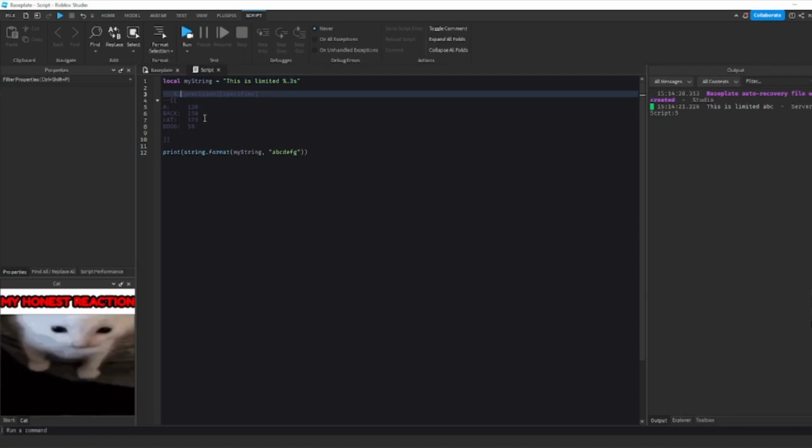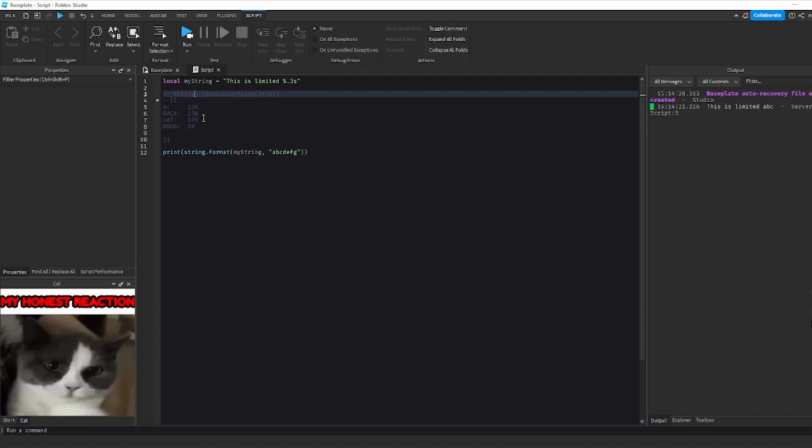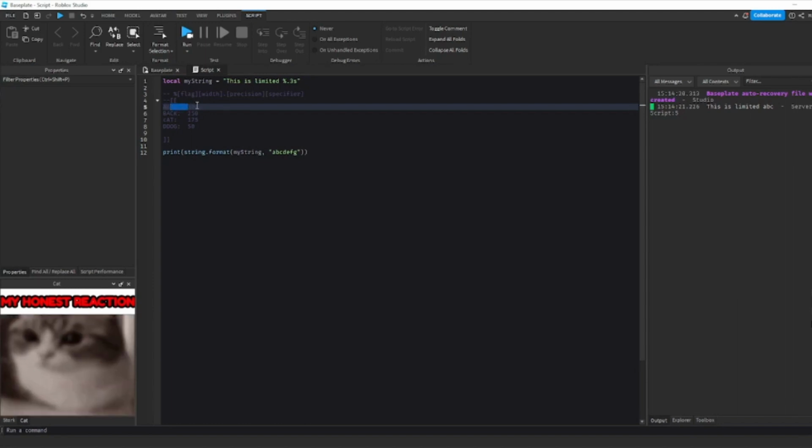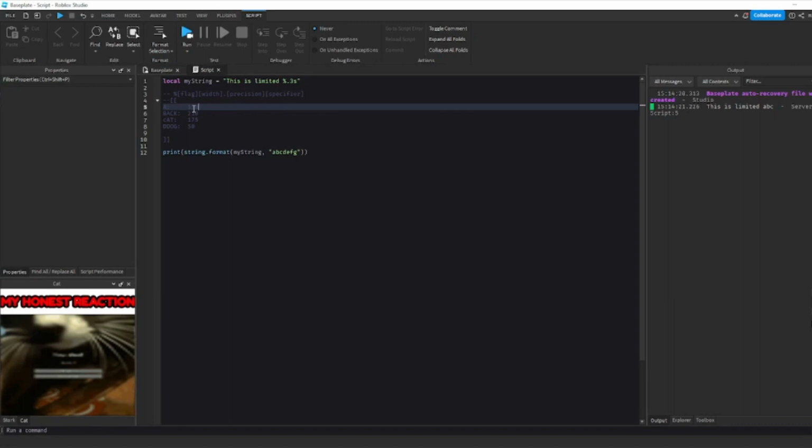What we really need is another section, and this section is called flag and width. Now flag is just what we want this space to be filled with. If we want it to be filled with spaces, we use a certain flag. If we want it to be filled with zeros, we put a certain flag. If we want it to be the opposite way and have the right filled with spaces, we do that. The width is the amount of spaces that will be padded to.